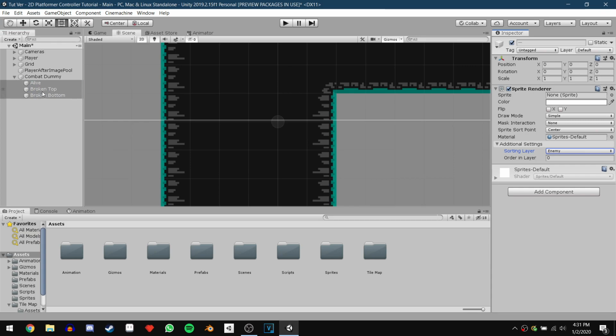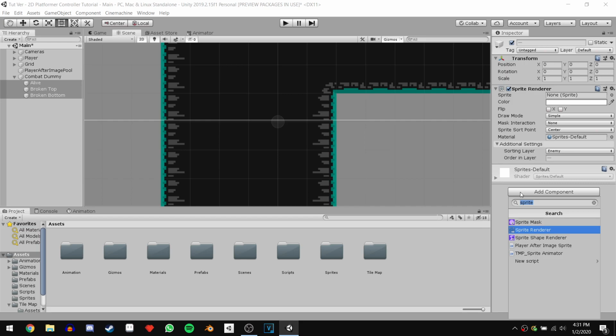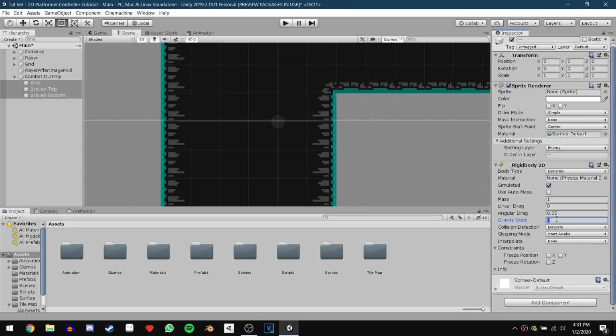We are then just going to click on our broken top game object and change its order in layer to 1 so that it will appear in front of the base. We can then select all 3 game objects again, and this time we're going to add a rigid body 2D component to all of them. While we have all 3 of them selected, change the gravity scale to 8. We can then select our broken top game object and change the collision detection from discrete to continuous. We do this because this is the game object that we're going to send flying when the object breaks, and we don't want it accidentally flying through any walls. We can then select our alive and broken bottom game objects and tick the freeze rotation on the Z-axis box.